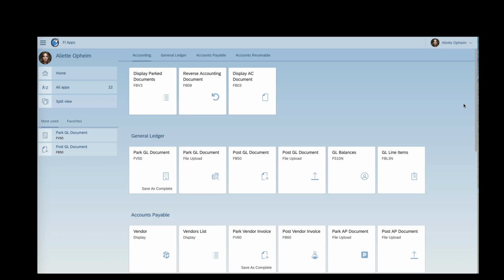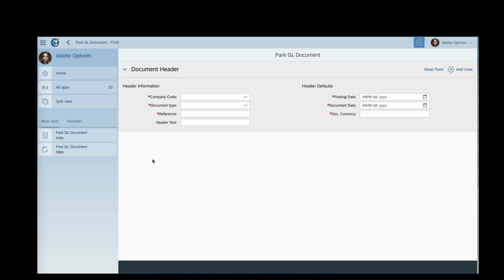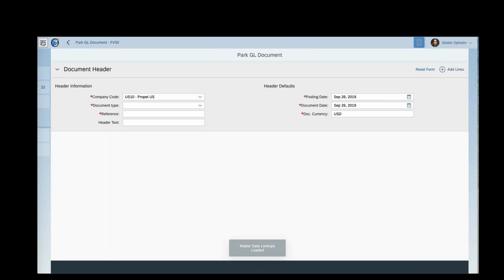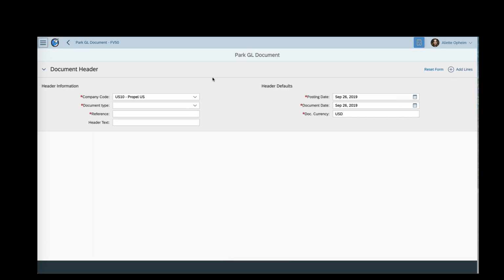Let's take a look at the Park GL Document app, which is based on transaction code FV50. This app parks the document with a Save As Complete status. Clicking the tile navigates the user to the main page. The company code value is defaulted based on the user parameter value in SAP. Both posting date and document date are defaulted to the current date.